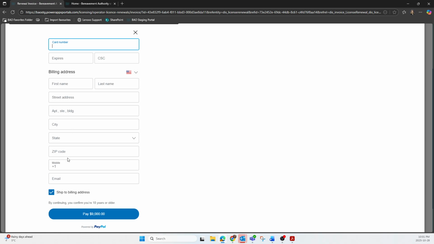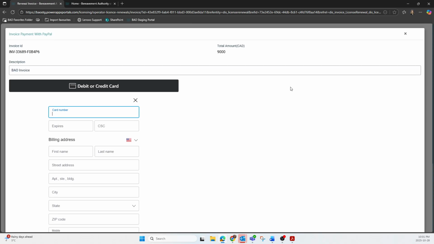We've had some issues with PayPal rejecting credit cards, especially when the same card is being used multiple times in a day. You might have to contact your bank if you're having problems with your credit card, or you can try another credit card or a debit card. I'm just going to back out of this payment screen here to show you how to process a payment by check and money order.